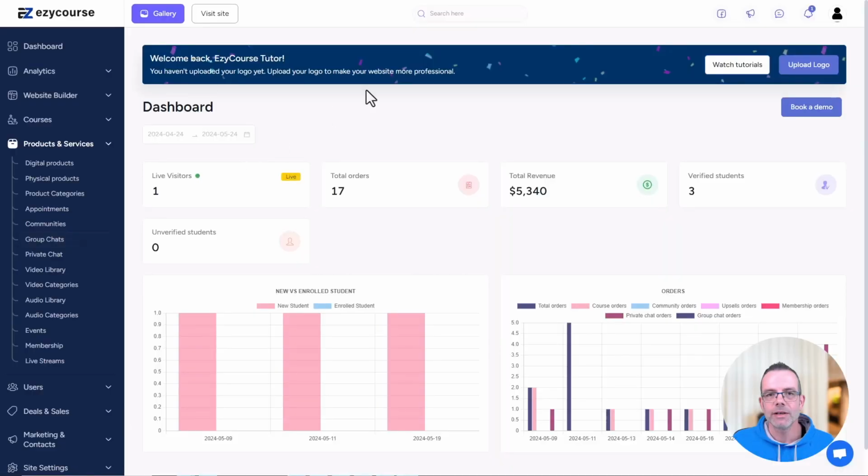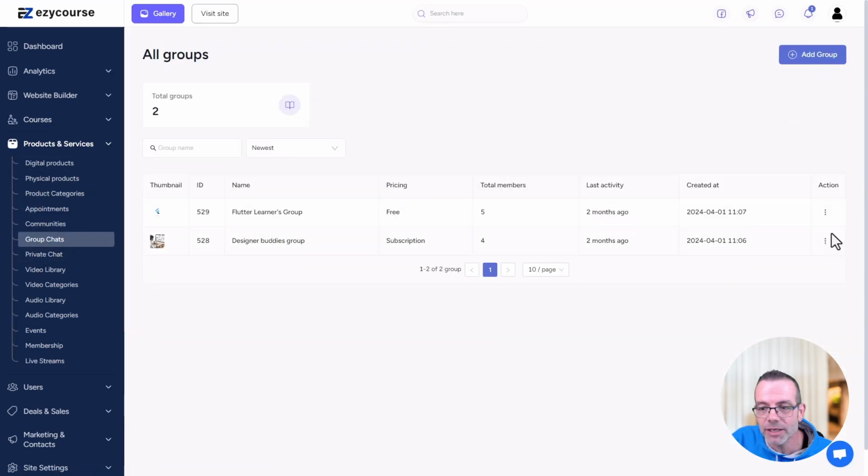And group chats are where you can have a group chat with students and tutors in there that people can access and chat away. Let's have a look at how to create a group chat just so that you can see how easy it is. In order to do that, I'm going to go into the group chat section and I'm just going to edit one of the existing chat groups, but you can add a new group using this button up here.